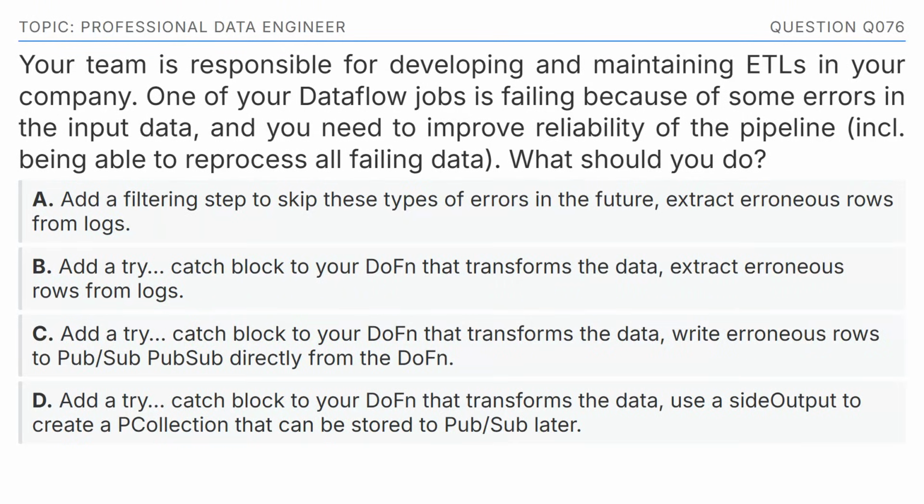Your team is responsible for developing and maintaining ETLs in your company. One of your Dataflow jobs is failing because of some errors in the input data, and you need to improve reliability of the pipeline, including being able to reprocess all failing data. What should you do? The options are: Option A, add a filtering step to skip these types of errors in the future, extract erroneous rows from logs.